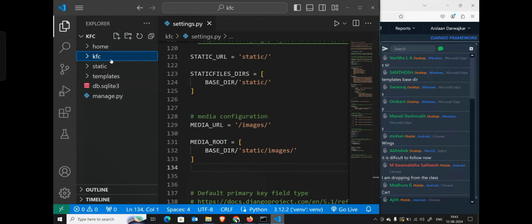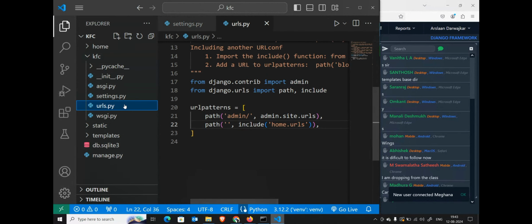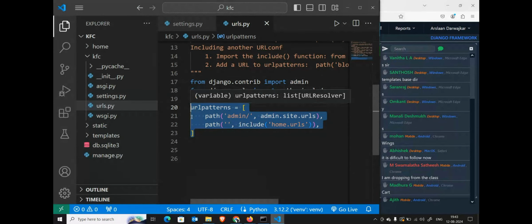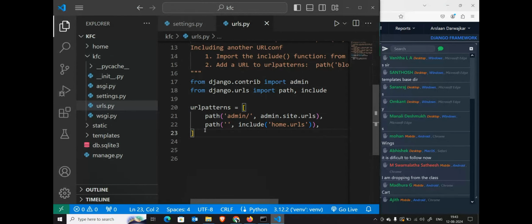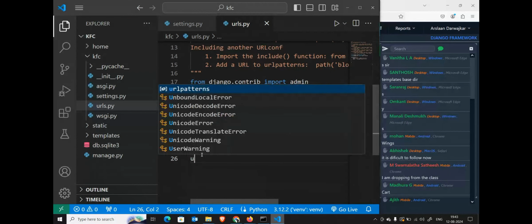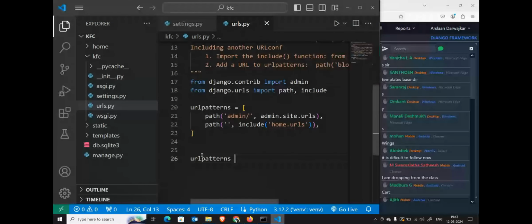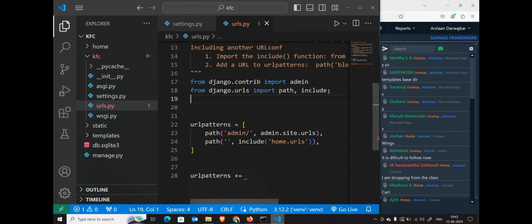Okay, now go to your project URLs. Always go to your project URLs. And now what I'm going to do is append something to this. We are not going to directly write it inside here. We should not create this URL directly inside. What we can do is append something to this. How do we append? I will say urlpatterns plus equal to. That's it. And first I'm going to import some things.